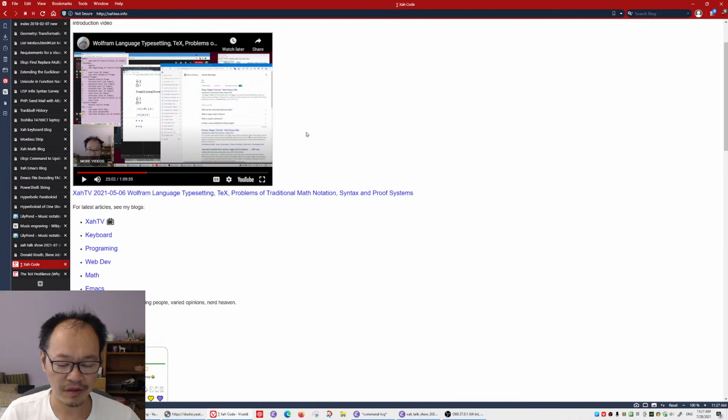When you need math notation, you need typesetting. Typesetting is used to do it, and sometimes you choose to use LaTeX or TeX. So they are related, and also syntax and proof systems. So what's a syntax? Syntax is related to notation.